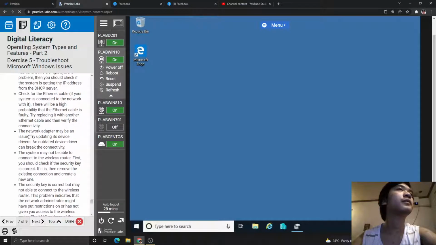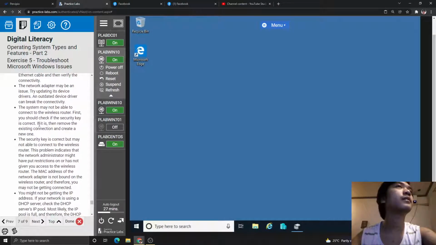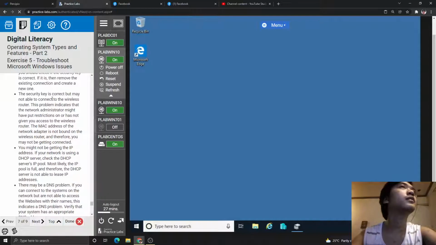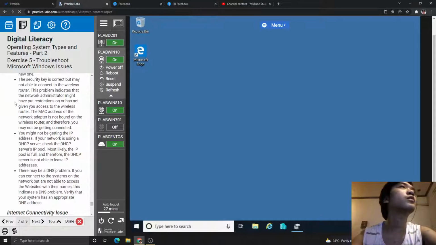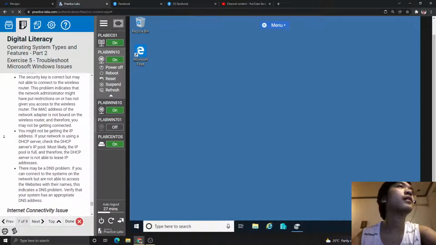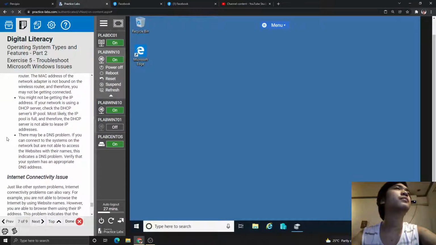Okay, so the network adapter may be an issue. Try updating its device drivers, as an outdated device driver can break the connectivity. If the security key is correct and the system is still not able to connect to the wireless router, this problem indicates that the network administrator might have put restrictions on giving you access to the wireless router. The MAC address of the network adapter is not bound on the wireless router, and therefore you may not be able to connect.